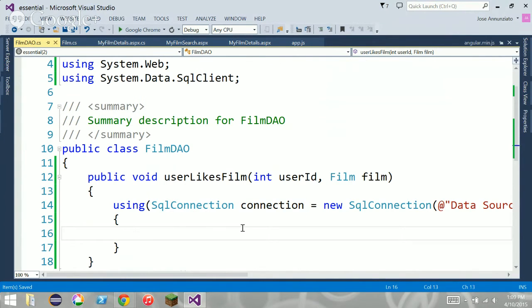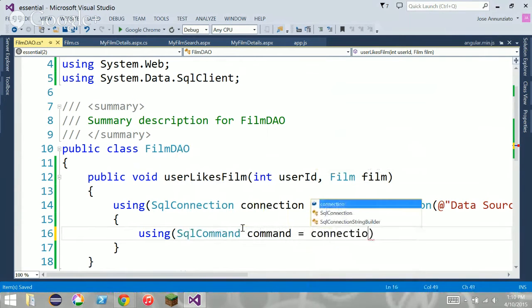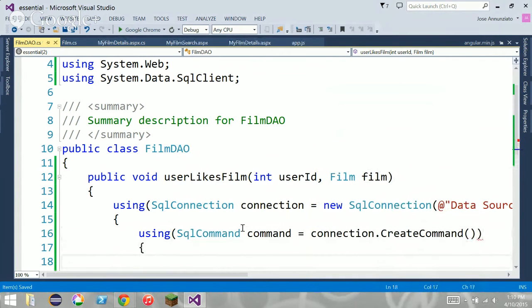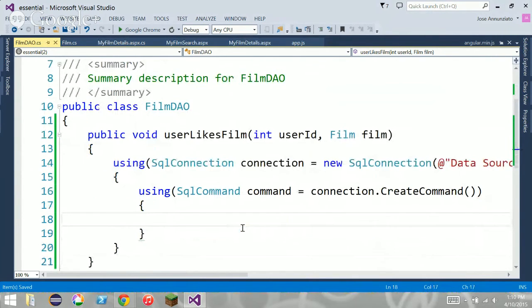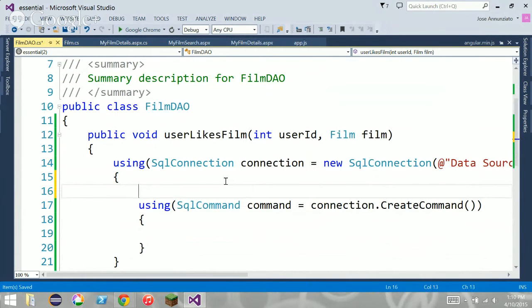So that's that. Another one is the command. To do the command, we're going to also use a using. So SQL command from the connection. We're going to create the command inside of a using. Again, it'll be automatically disposed of. So in here, we're ready to start the connection. Actually, we can create the connection here. We say connection dot open.